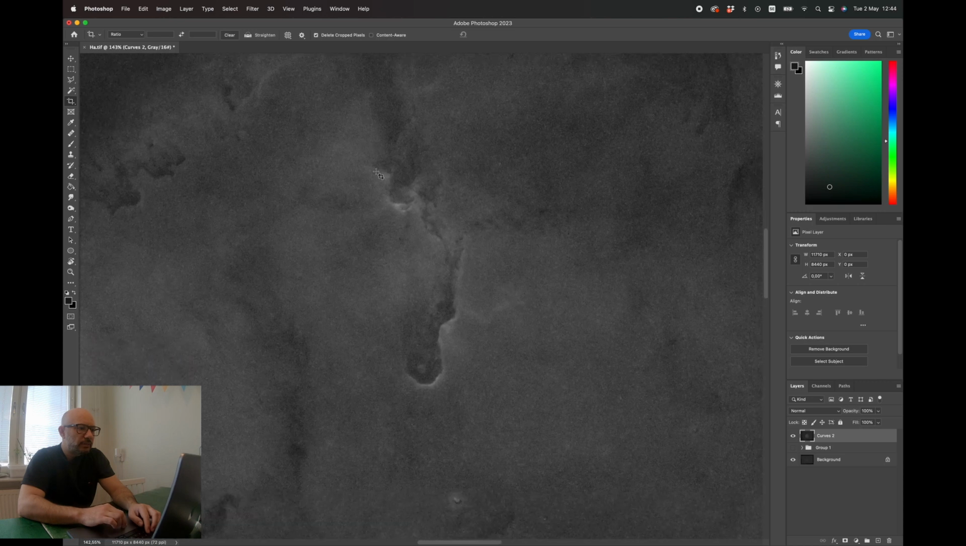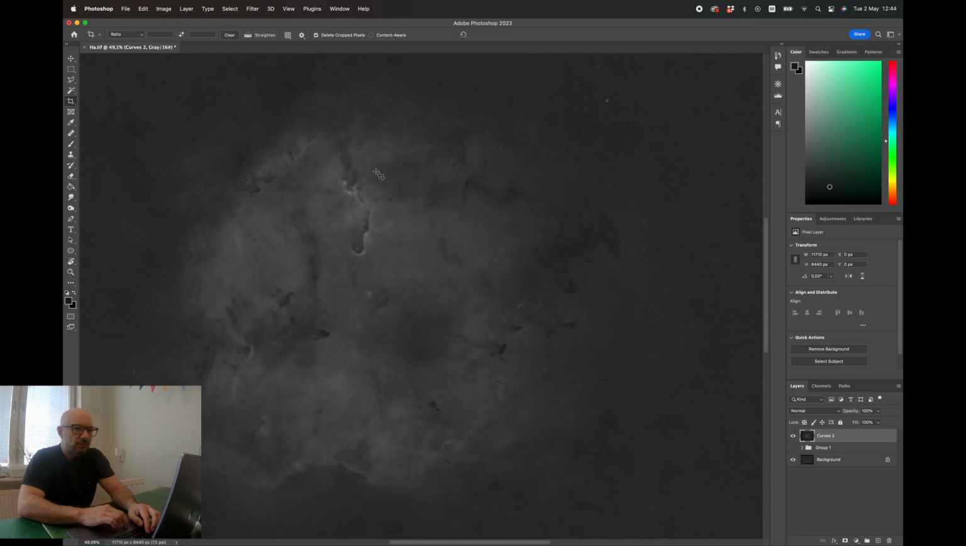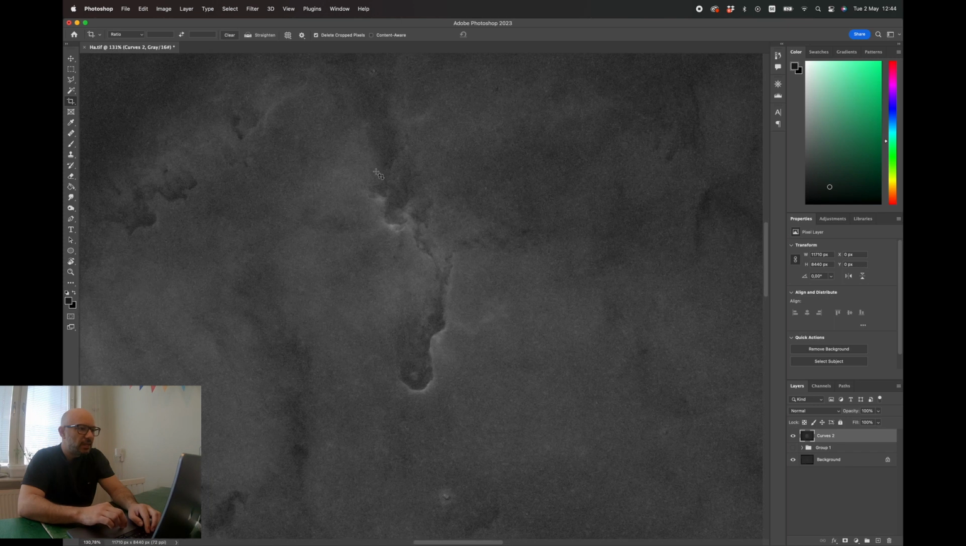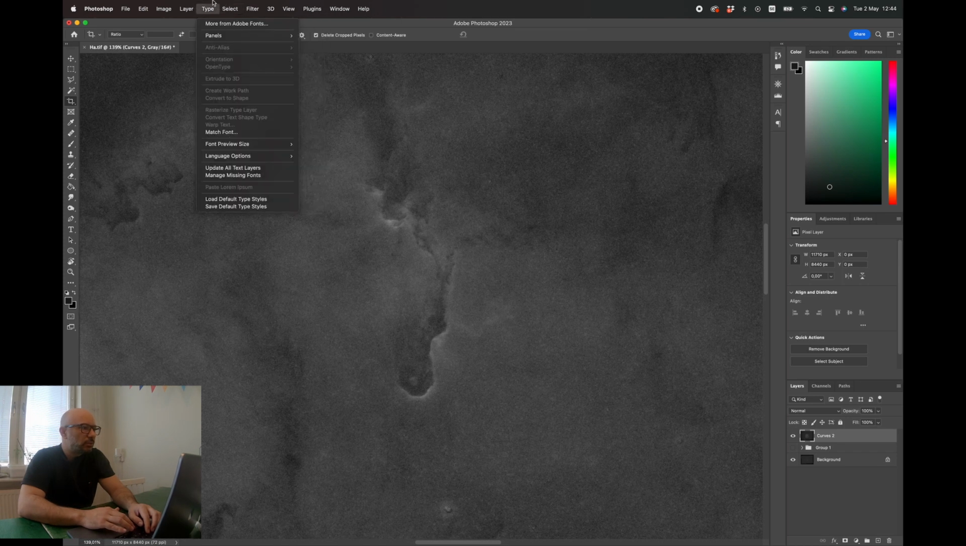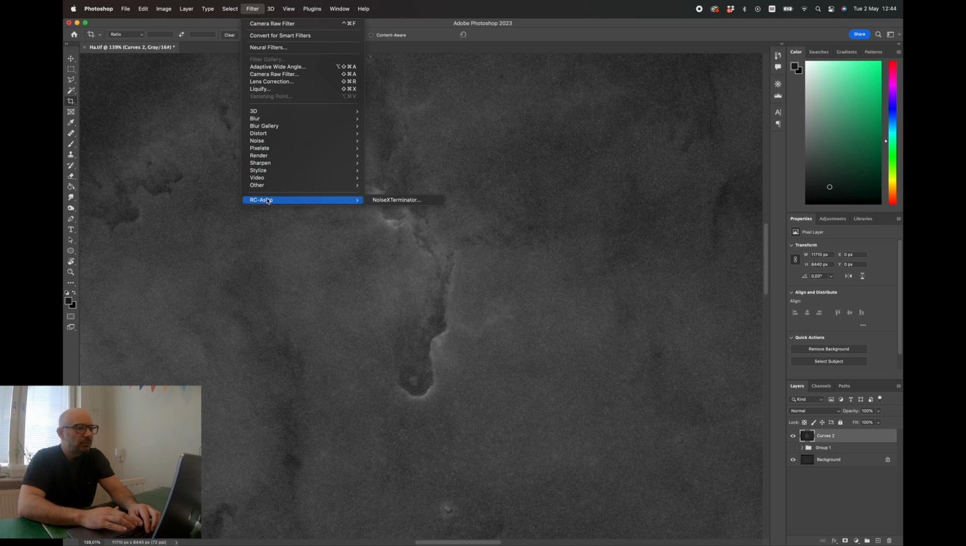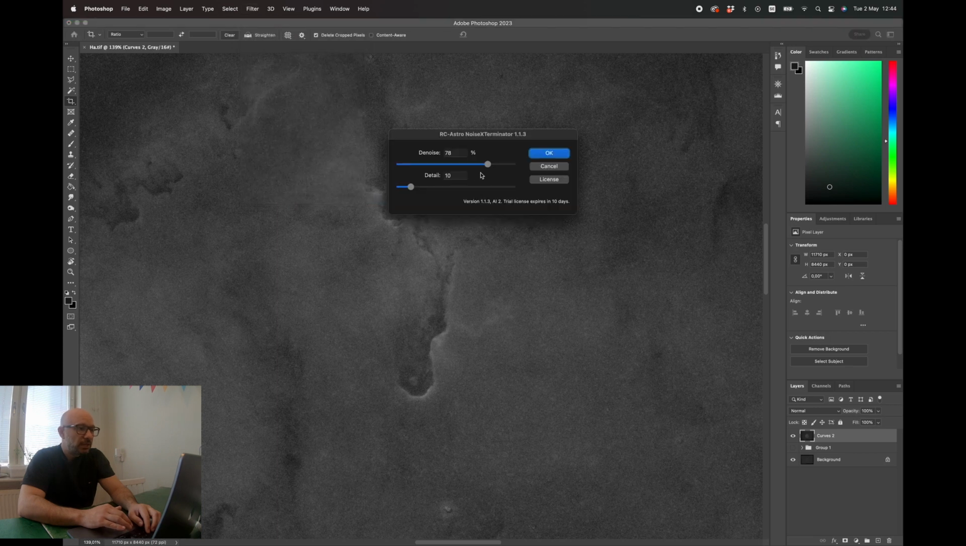Okay, so at this point I'm pretty happy with the HA stretch, and I don't need to do a lot more of this. And I'm just going to go to my new plugin, which is Noise Exterminator from RC Astro. That is a great tool. And I usually do around 80%, but I don't want to do that now because I want to redo the noise extermination in the SHO variant. So I'm just going to go ahead around 50% and watch this tool work its magic by simply reducing a lot of noise that I get from my Bortle 9 area.